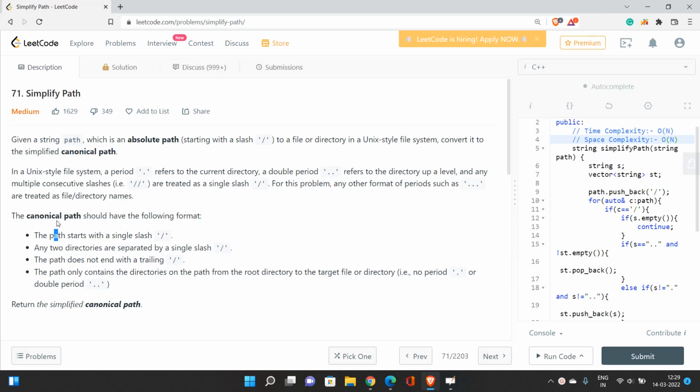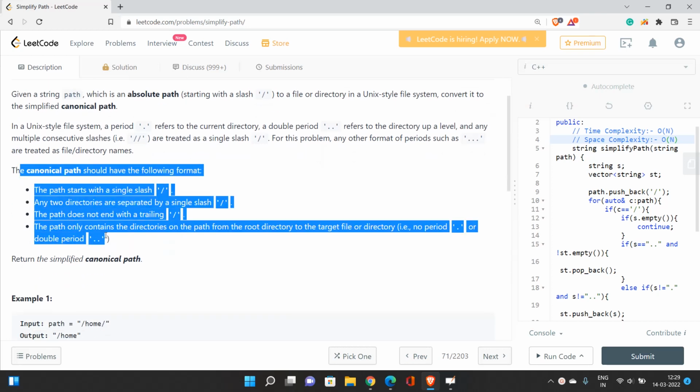In a Unix style file system, a period, dot, refers to the current directory and a double period refers to the upper level directory, that is, going to the previous directory if it exists. Any multiple consecutive slashes are treated as a single slash. For this problem, any other format of periods such as a triple dot is treated as a file or directory name.